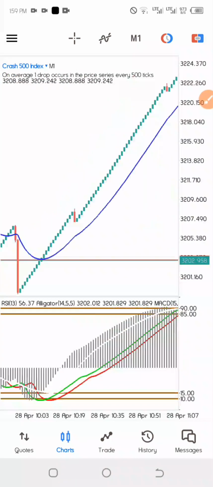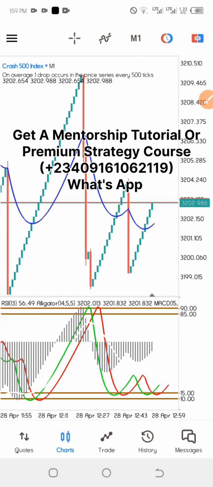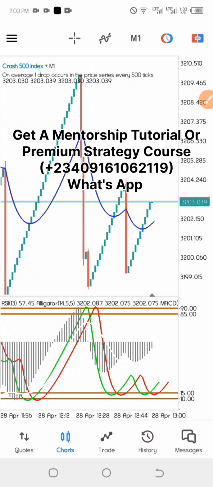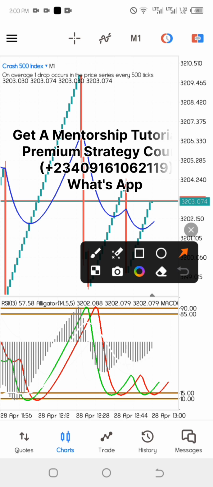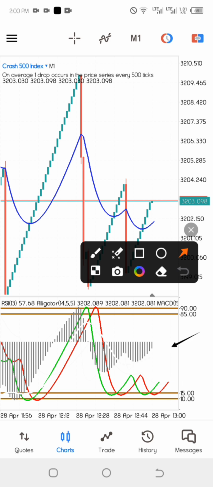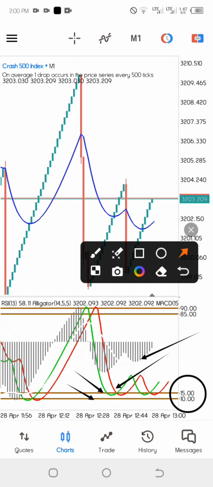Now using this strategy is very simple, and it's a quick strategy which you can use to make some cash in the market. Before using any strategy, I always want you guys to know something: when using this strategy, you don't want to see anything like this. I mean, when you see the MACD does not even touch either the 15 or the 10 levels, and the moving average touches, when the moving average touches the 15 or the 10 levels, that is a fake signal.